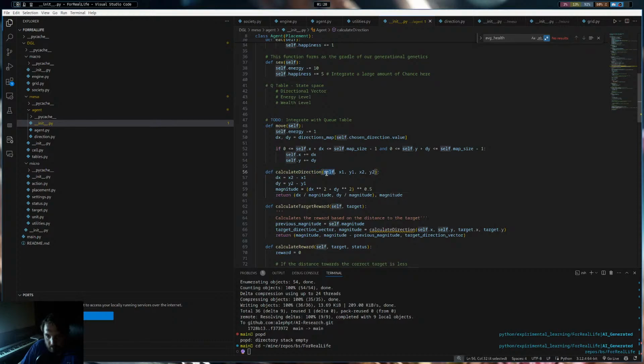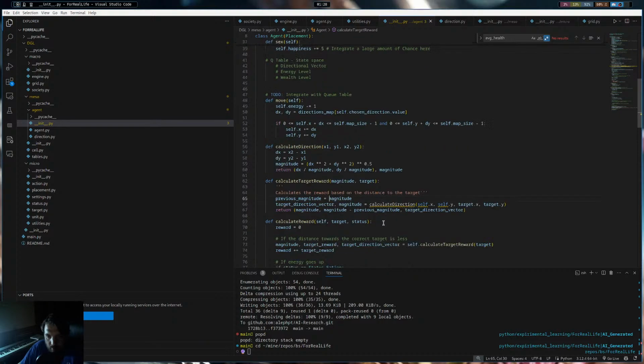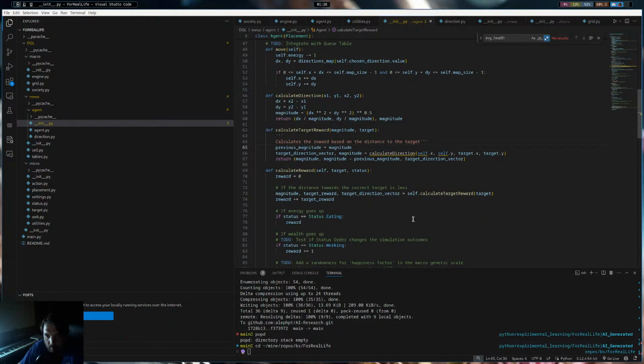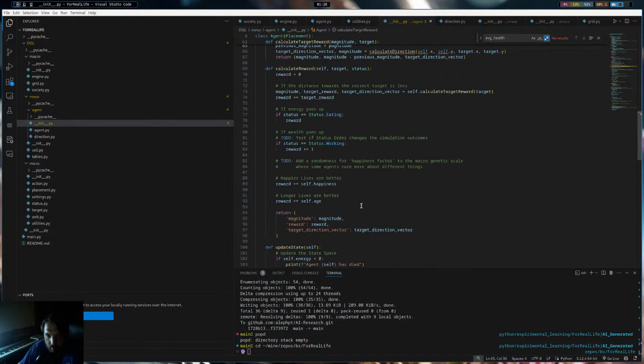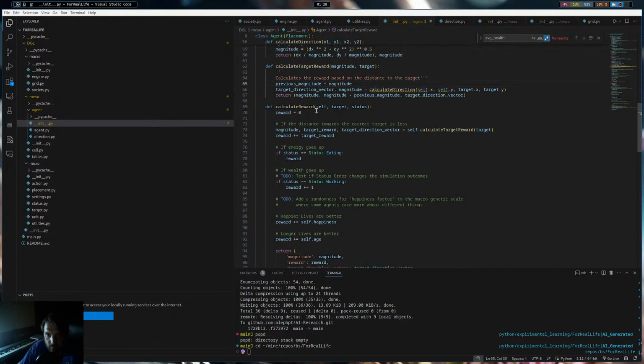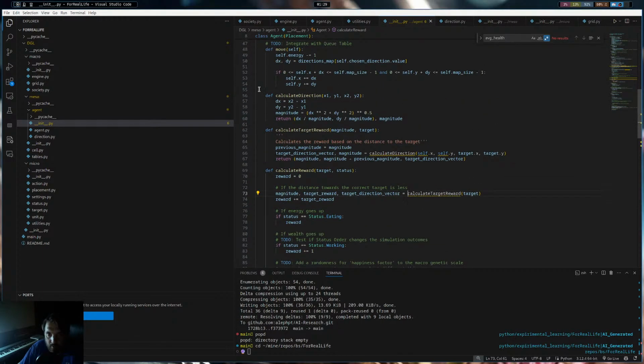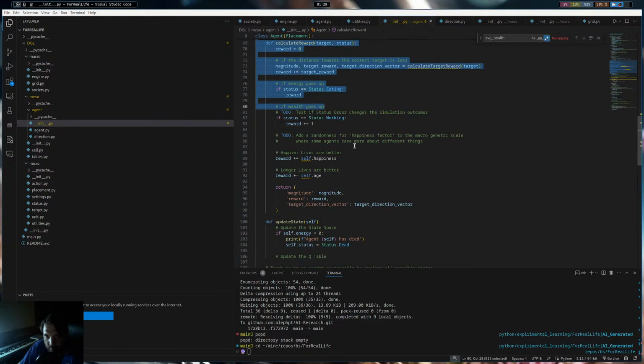So this doesn't need self. This doesn't need self. Just needs a magnitude. Calculate target reward. This only needs a self to call the target reward function. Then we take all of these: calculate direction, calculate target reward, and calculate reward.